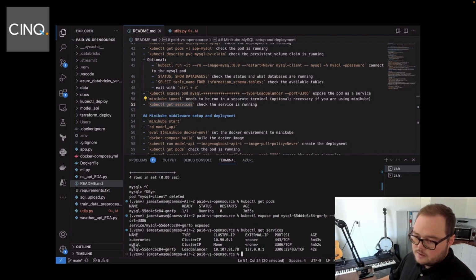So we have the Kubernetes server that is running. We have the MySQL backend, and now we have our load balancer, essentially our entry point into our MySQL tables.